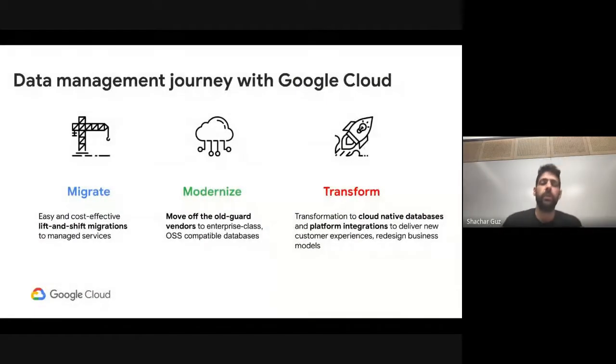The way that we look in Google Cloud at the types of journeys that customers have, there are basically three types of journeys. The first type is the migrate journey. Migrate journey means that the customer has a database that he just wants to lift and shift. Lift and shift means that they have a database outside of the cloud, on-prem, on a managed VM, maybe in another cloud, and they just want to move the exact same database to the cloud without doing any changes. This is what we call a lift and shift migration.